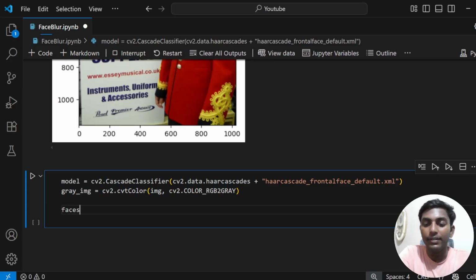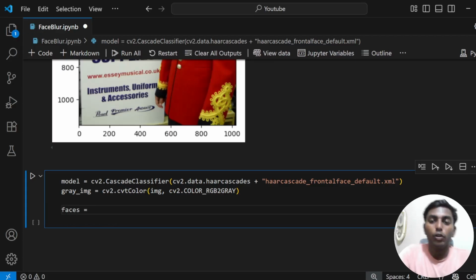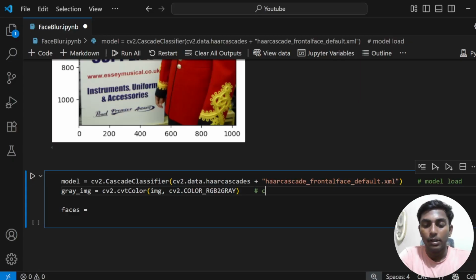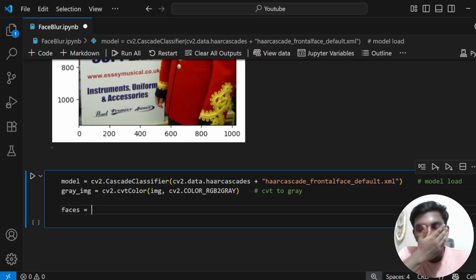So faces, it will detect our face. This was the model loading. So model load, and this to convert CVT convert to gray, and this is basically how we are getting our faces. So it will give us boxes for the faces.